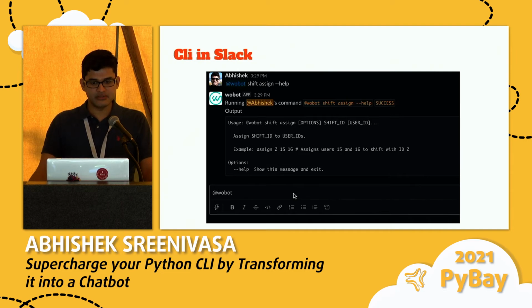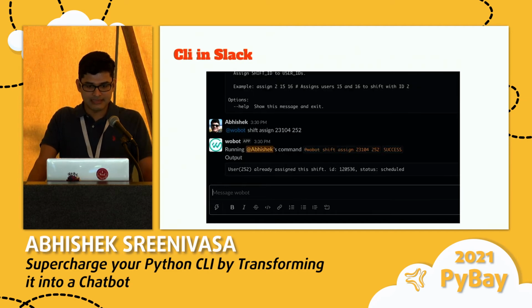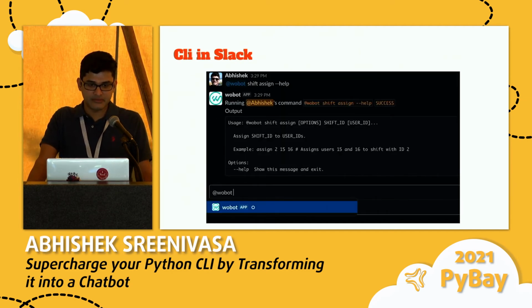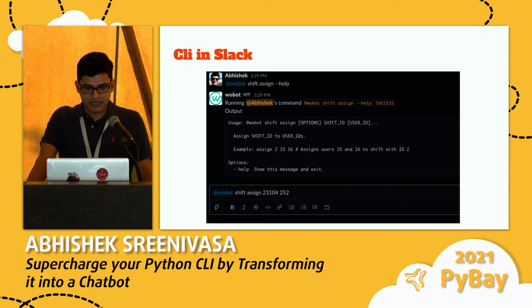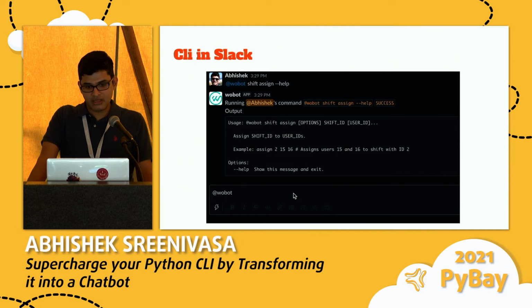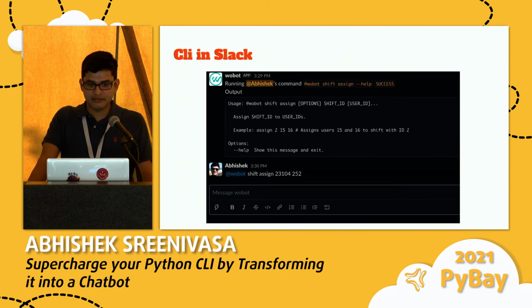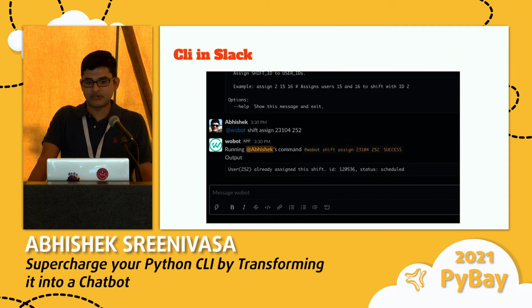So this is what it looks like in Slack. You're running the same command again. It says the shift has already been assigned because I already previously did it. But the entire execution happens in Slack. Wobot is a special keyword that we use to identify that it's a command, because we use the Slack channel for collaboration as well.